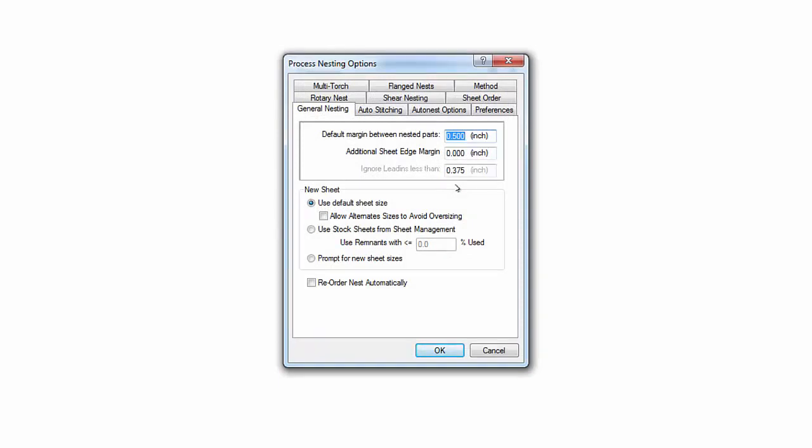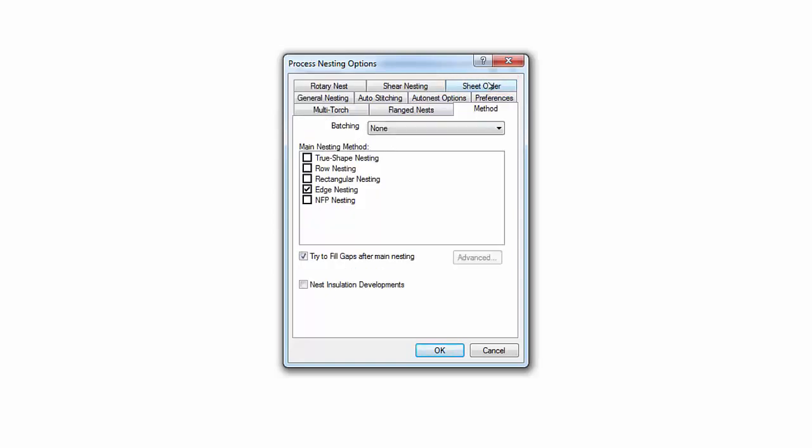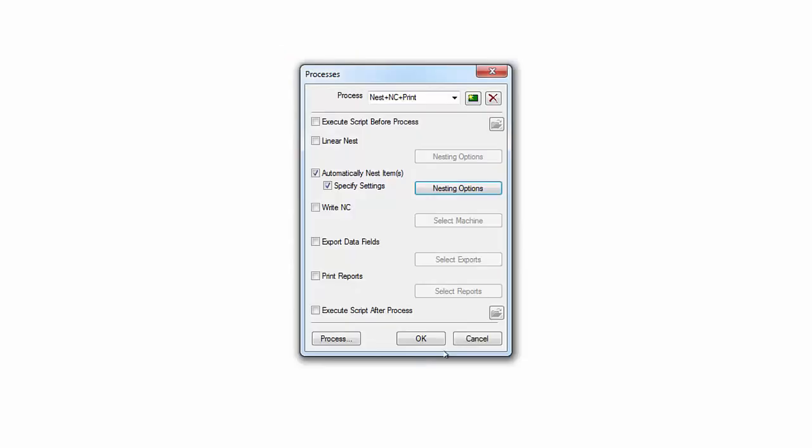Any changes made to nesting options in this window only affect this process. Changes will not affect the other saved processes. Click the Methods tab. Select the TrueShape Nesting method. Enable the Nest Installation Developments option. Click OK to save these changes.